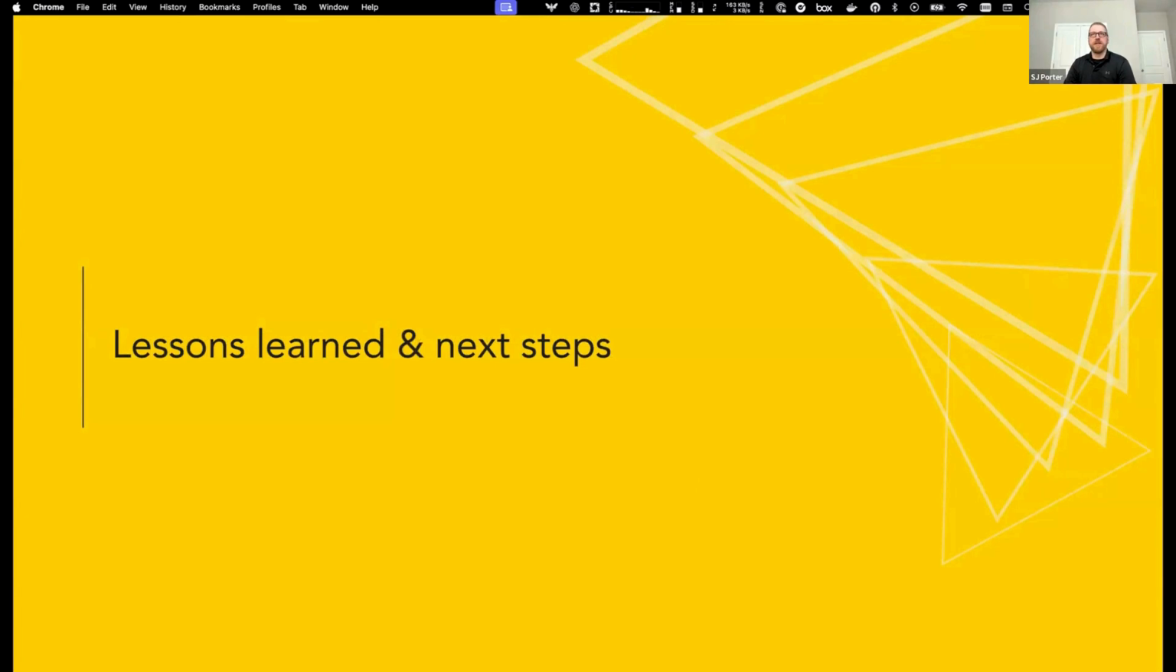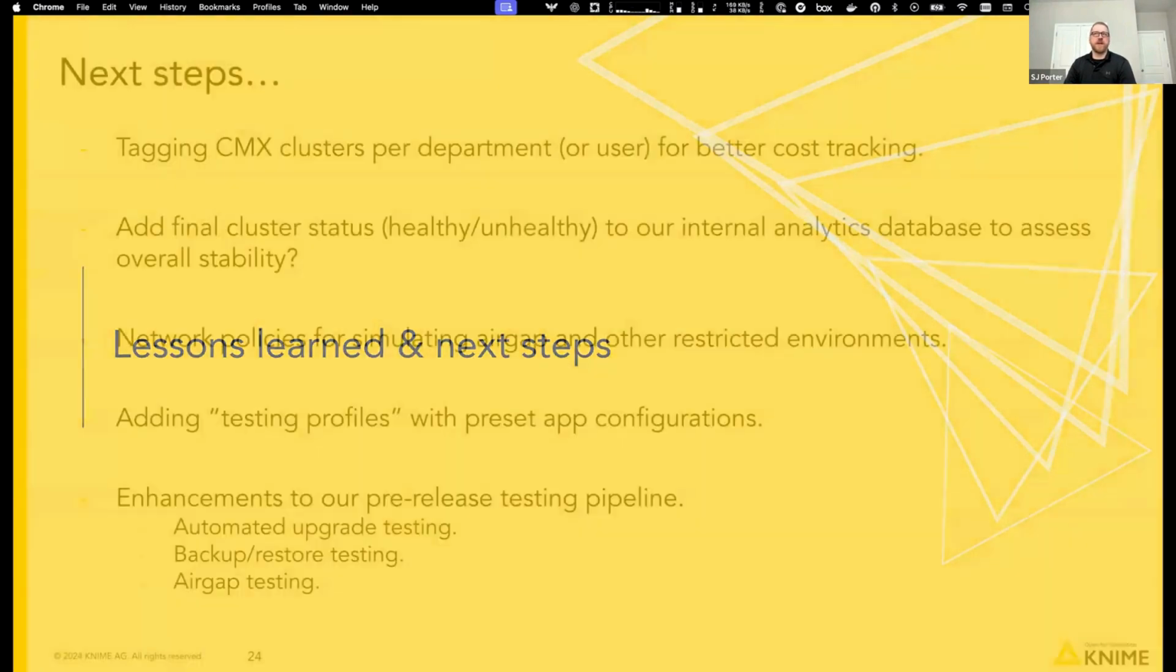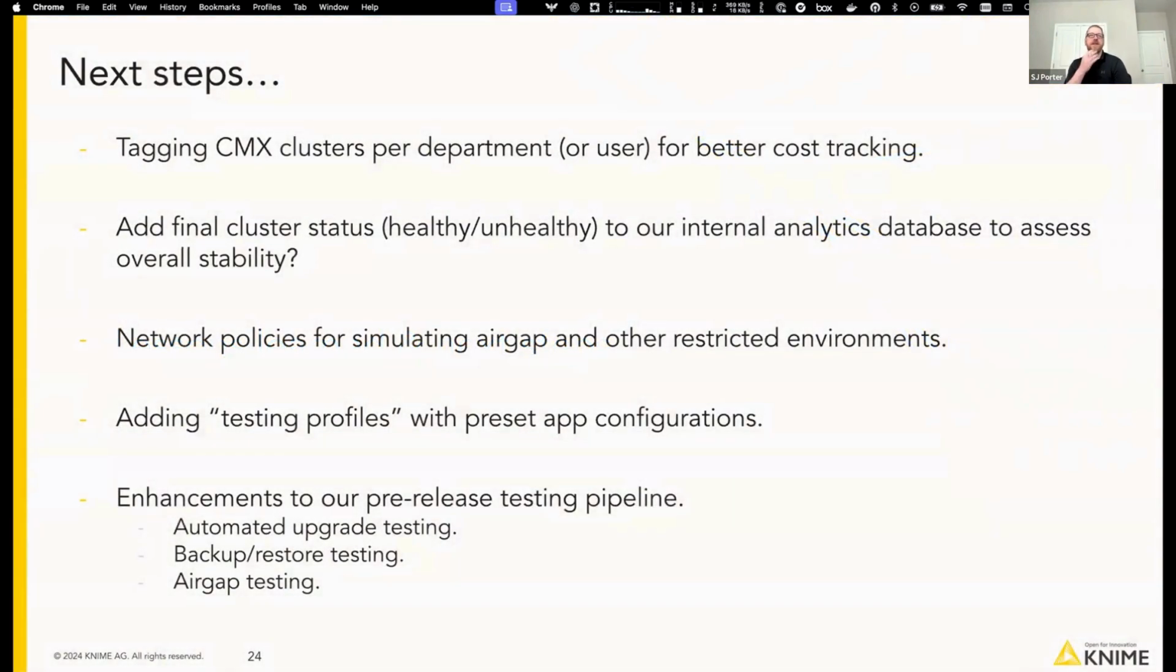And I don't know how I've done for time, but we're at the closing thoughts of how we're using it and so on. Some things that we really want to do in the near future is tag our CMX clusters. That's something that works today that we're just not using. And I think that would let us map cost to particular teams and also track adoption and success of the overall solution.